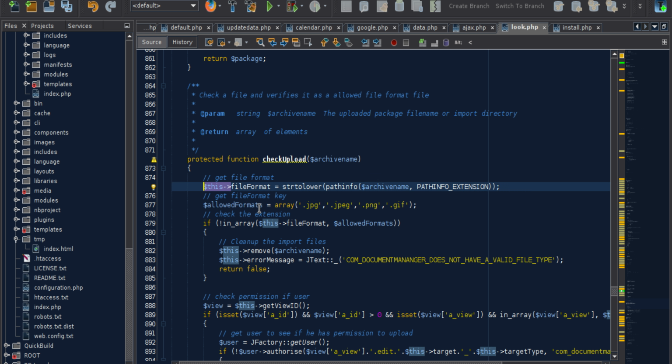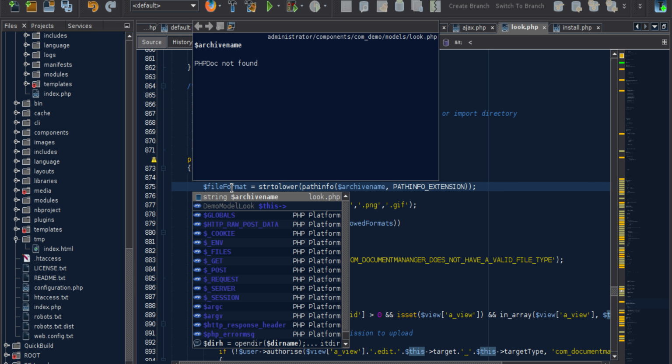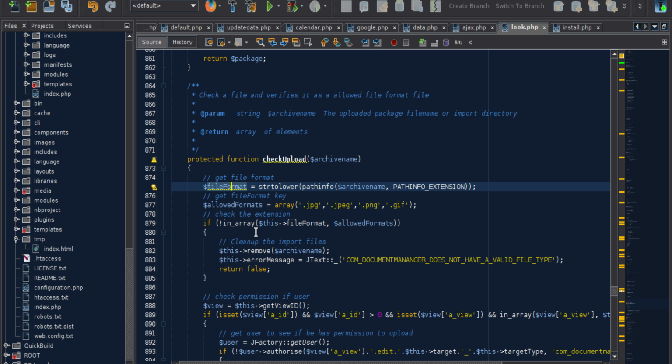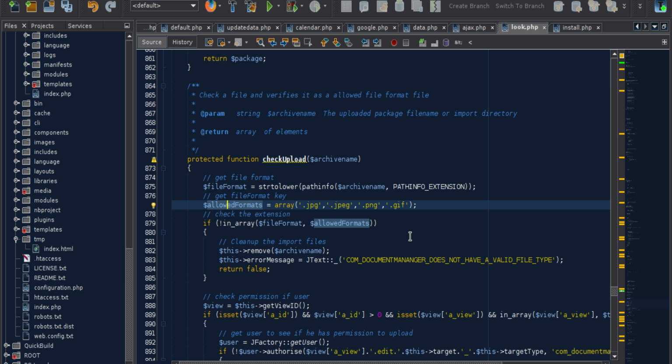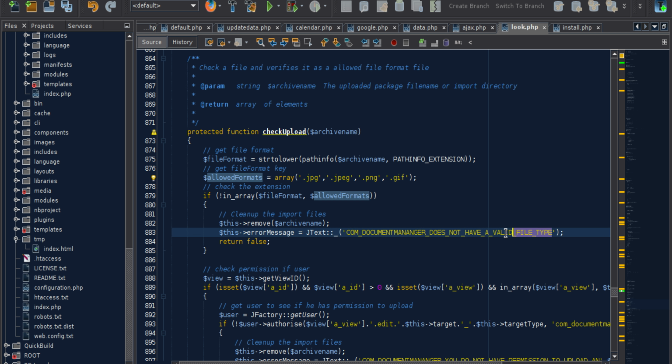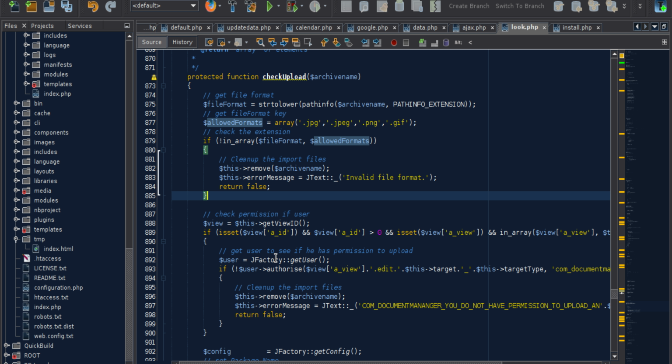So we're not going to use a global value here. We're just going to use the file format, allowed file formats. And then here, we're basically going to check, is this file format in this array? If it's not, we're going to say invalid file format. And there we go. And it's going to error out. But with this error out, we'll need to do some house cleaning.